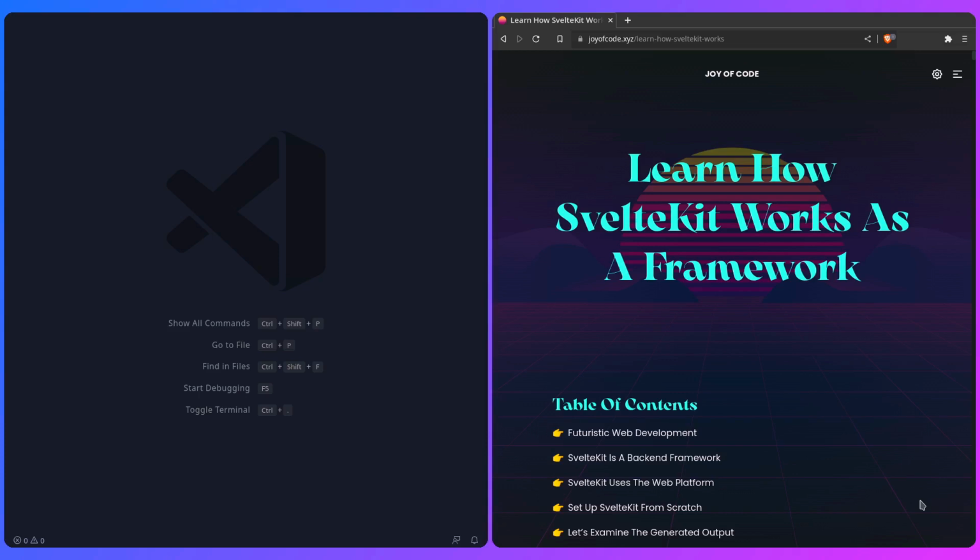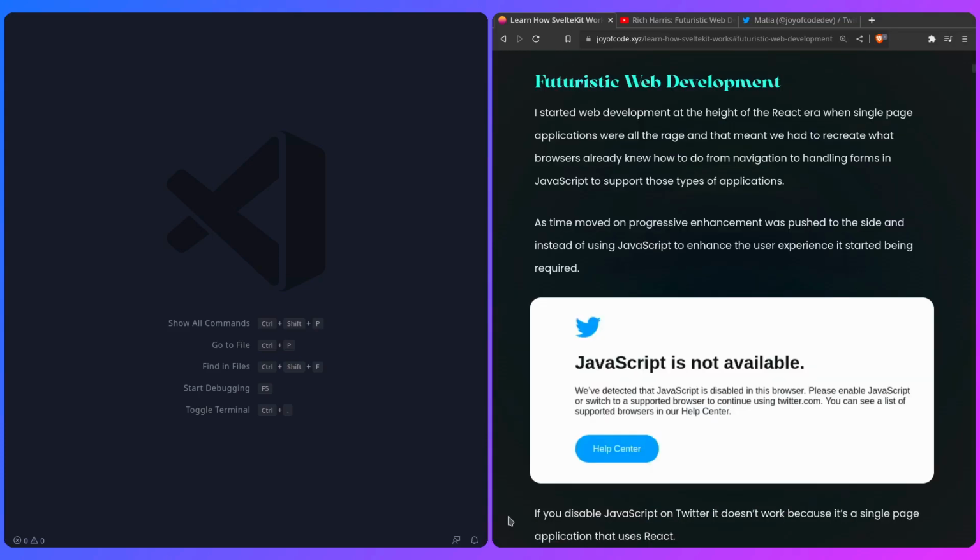We're going to talk about server-side rendering, client-side rendering, hydration, and etc. So I hope you're as excited as I am. Let's talk about futuristic web development.